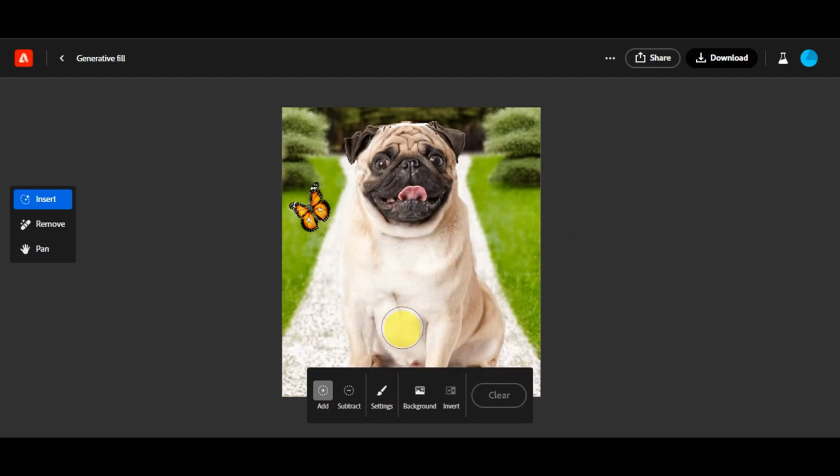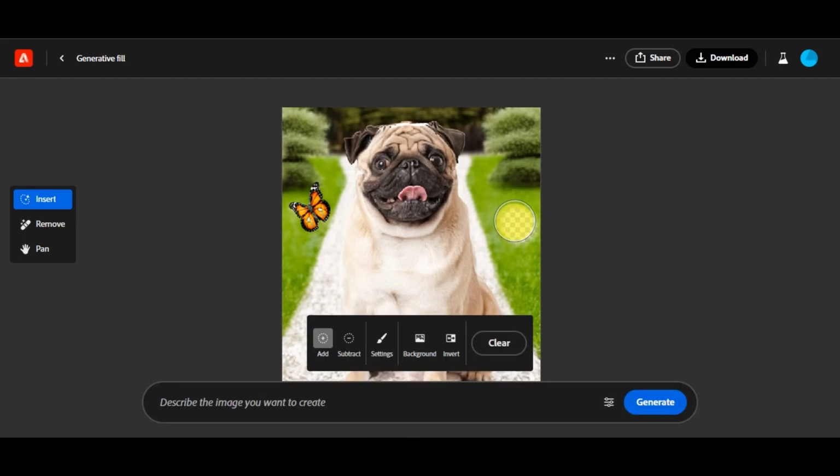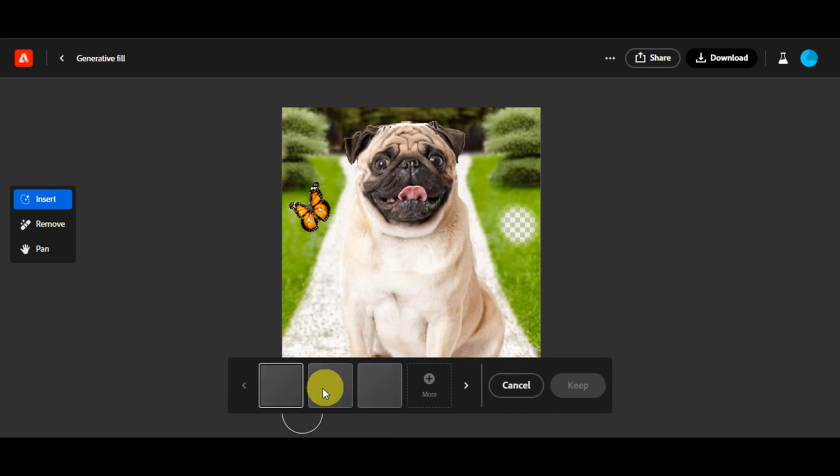Once you're satisfied with how it looks, you could also add in some things in here. Like if you want to see a stone, let's add in a stone. Let's simply click on generate and wait in here. And now we have a stone already in here. You'll just need to keep it.